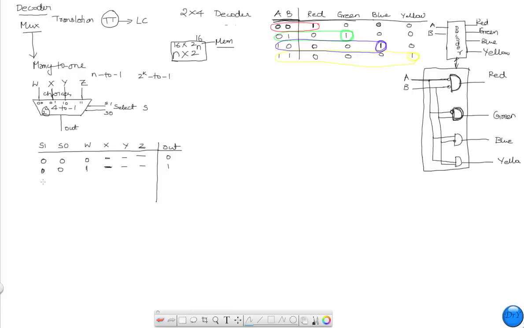Similarly, for a selection of 0, 1, it doesn't matter what W, Y, or Z is. If X is a 0, then I get a 0 here. And for a 0, 1, if X happens to be a 1, I get a 1 here.